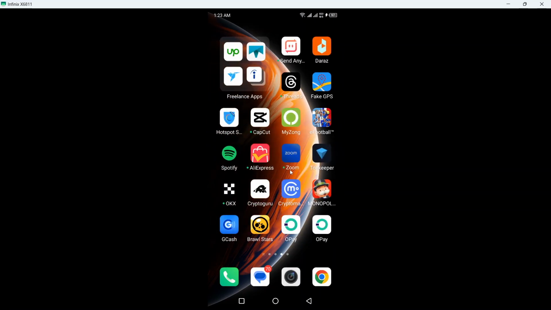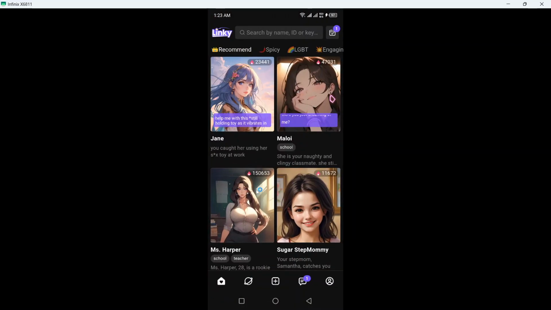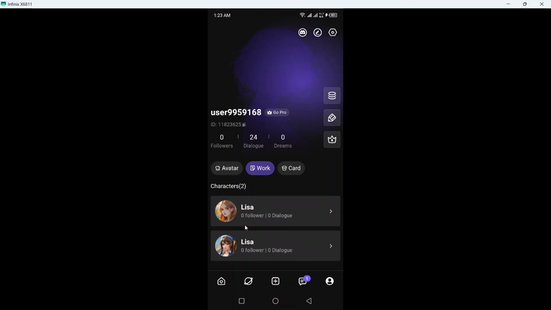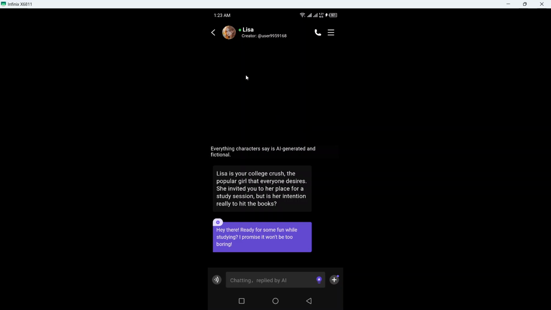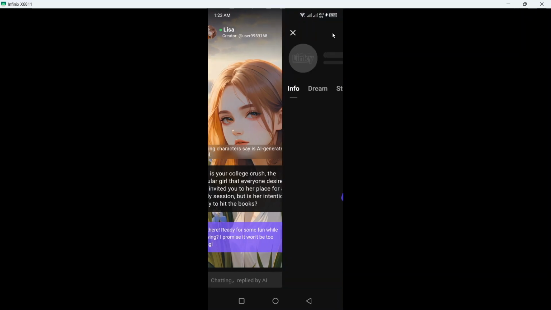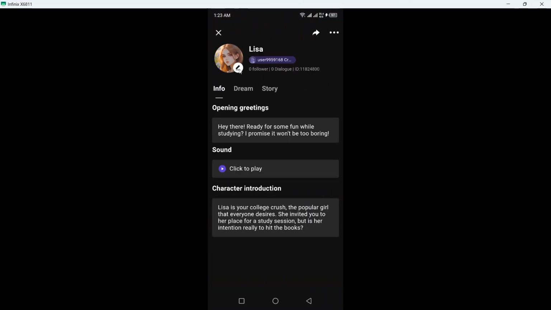So the first step you need to do is to open the Linky AI app, and then click on your profile picture in the bottom right, and then click on Work, and select your character. So I want to select this one and click on the profile picture of that character at the top. Okay, and then you need to click on the three bars on the top right. Click on this pencil icon.